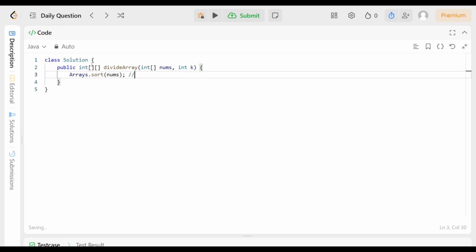together. Means we want to sort the array to group the closest elements together. Understand? Very simple. Then you will find the length. What is n? nums.length. You will write nums.length.